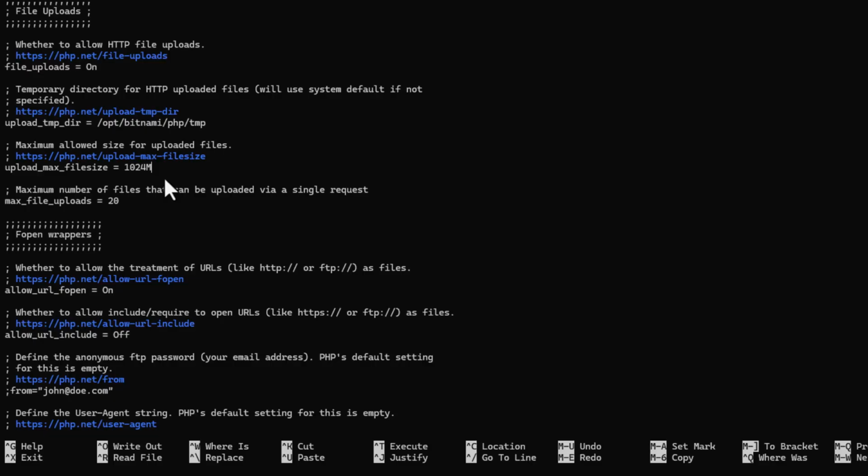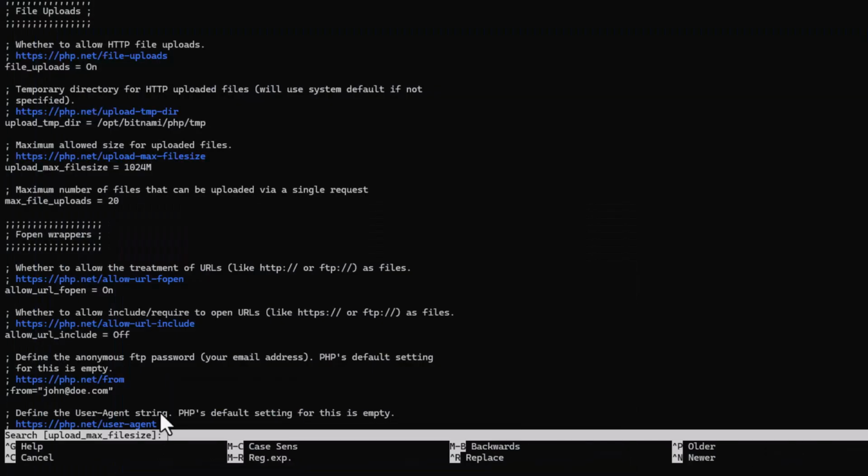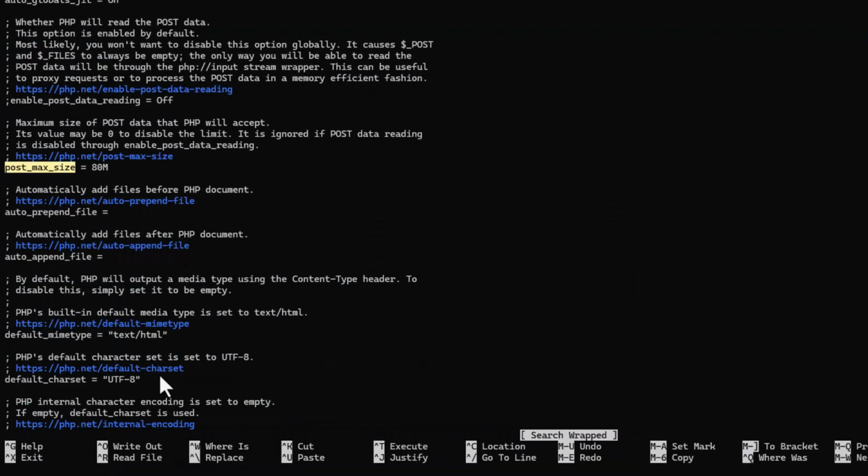To save the changes, just do Control-O and push enter, and then go back to my website and we'll grab the next value, which is the post_max_size. Then we're going to do Control-W and then Control-V, push enter. And now we have post_max_size. Just use your arrows and we can change this one to 1024 megabytes as well.